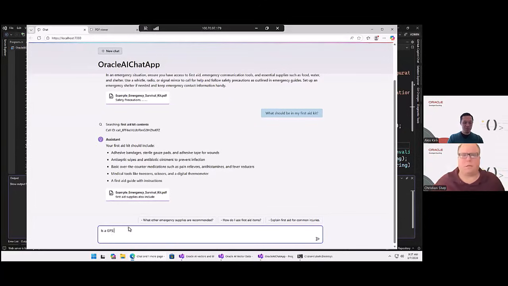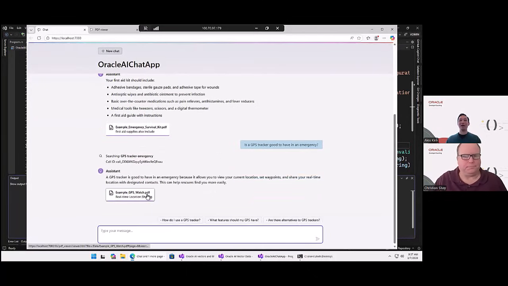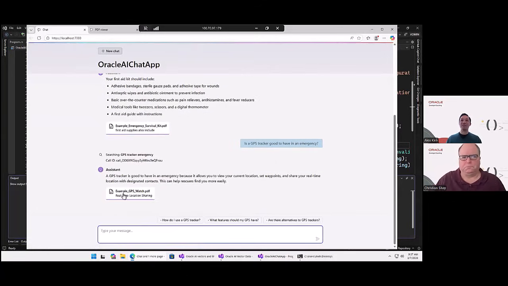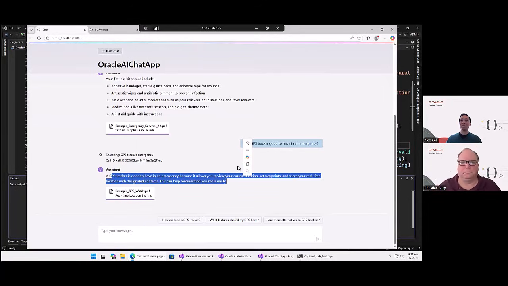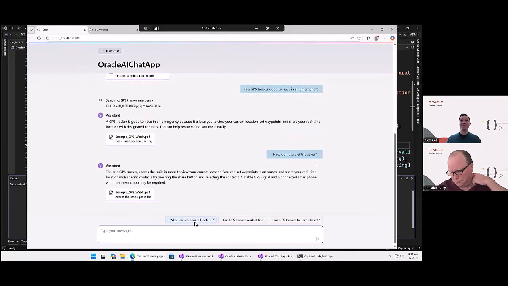Is a GPS tracker good to have in an emergency? Because we have two documents loaded, and one is a GPS smartwatch that we have. So you can see that instead of just survival kit information, it can also look at the other document it has, because the survival kit didn't have any information about GPS watches, but the GPS watch PDF does. And so it returns information that a GPS watch tracker is good to have because it allows you to track your current location. You can see that it will also suggest questions for you, like, how do I use one? And then it'll answer that question for you.